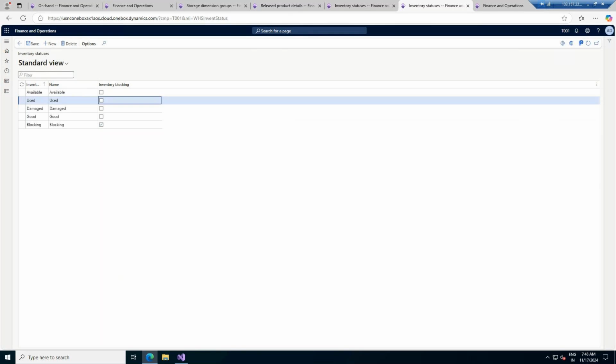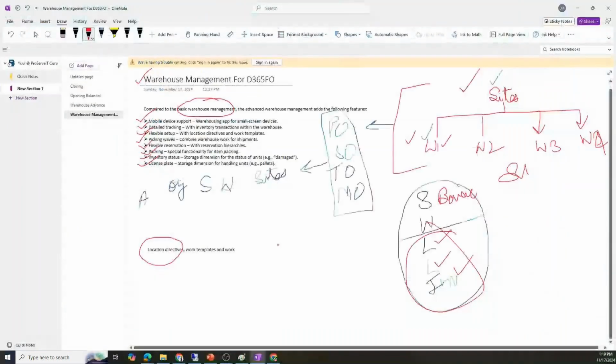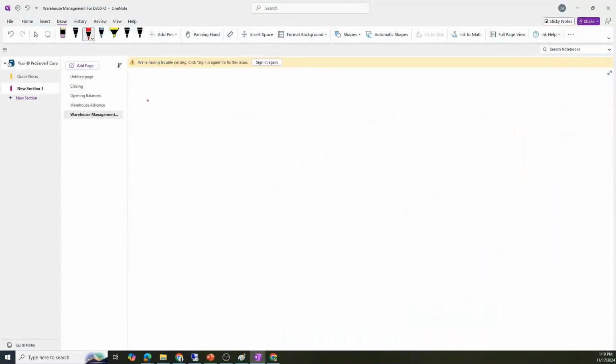It means whenever you apply this dimension at the item level, this will be blocked. This is for the warehousing level. Secondly, we have to do some setups related to warehouse settings. Firstly, we have defined the inventory status, so we will write it over here. Firstly, we have to define the inventory status. Secondly, we have to define the location format.